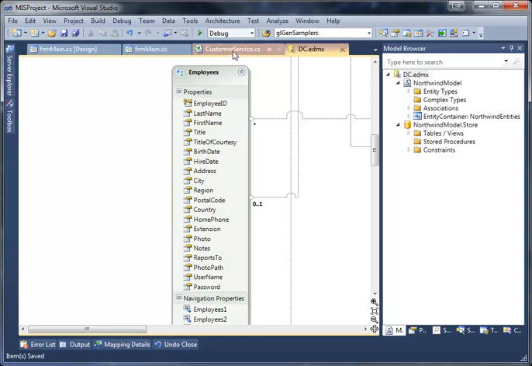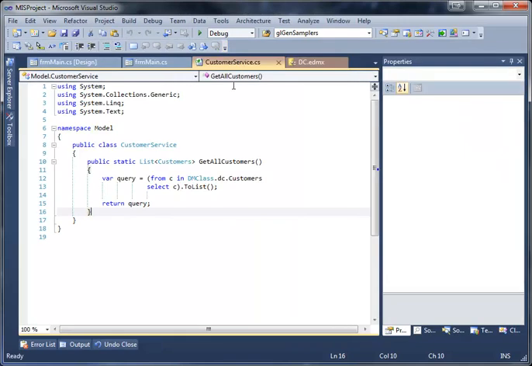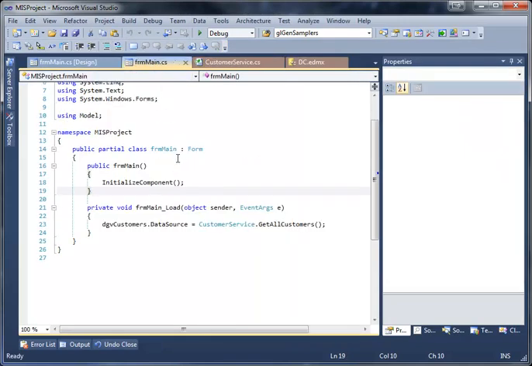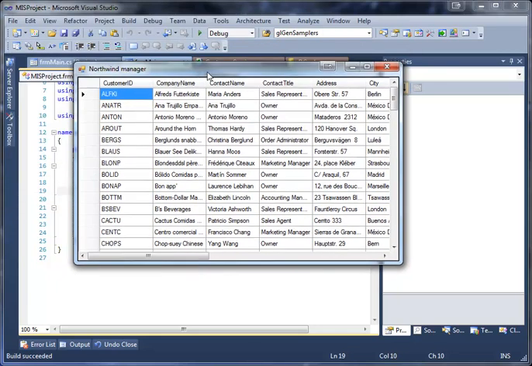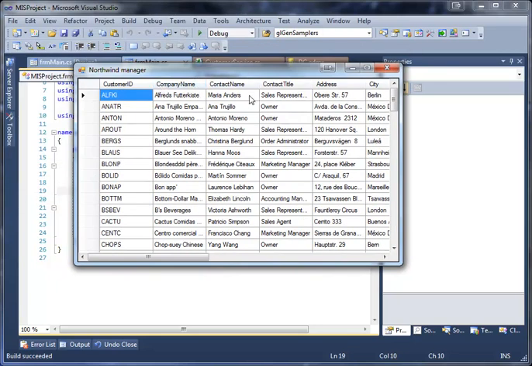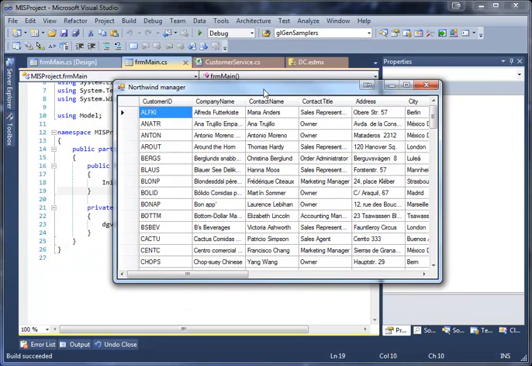Right now the only thing left is to make the login screen. The problem is, when I launch the application, the first thing that happens is, of course, I get the Northwind Manager. I simply get the query right away, and this is my main form.